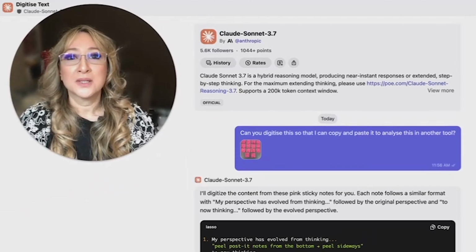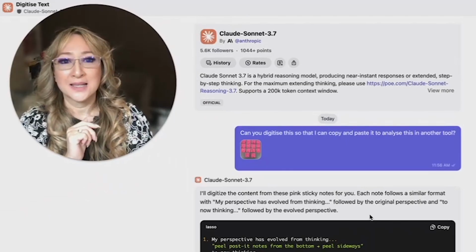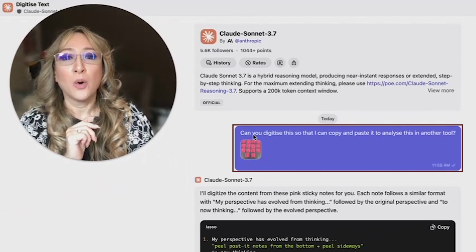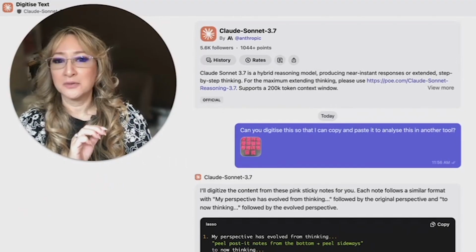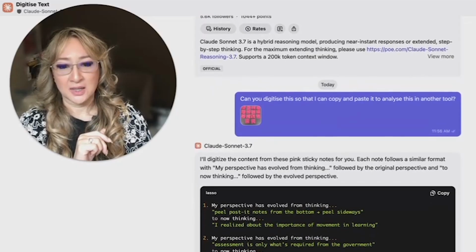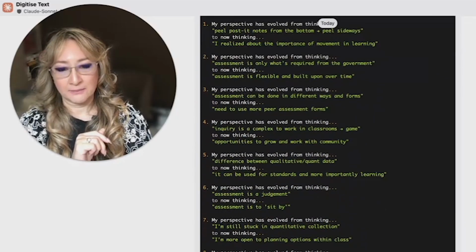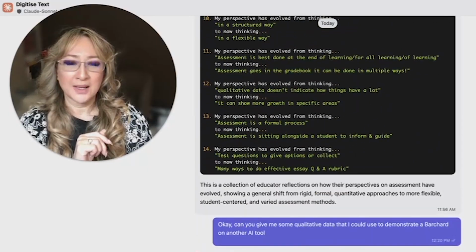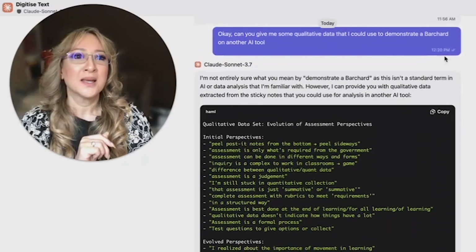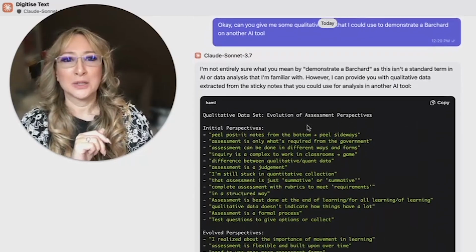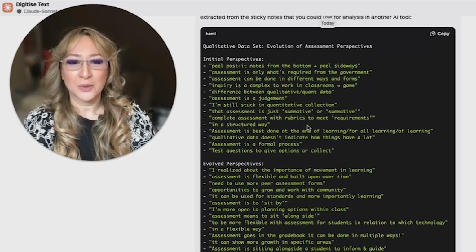Okay, so here you can see I went into Claude Sonnet 3.7 on my Poe account, and I said, can you please digitize all of these post-it notes? They're all handwritten, and here, beautiful Claude Sonnet 3.7 has digitized them for me. It's "my perspective has evolved from thinking to now thinking." Okay, so I actually said, can you give me some qualitative data I could use? And that was meant to say bar chart, but it didn't really understand what I meant. But anyway, it gave me the qualitative data.